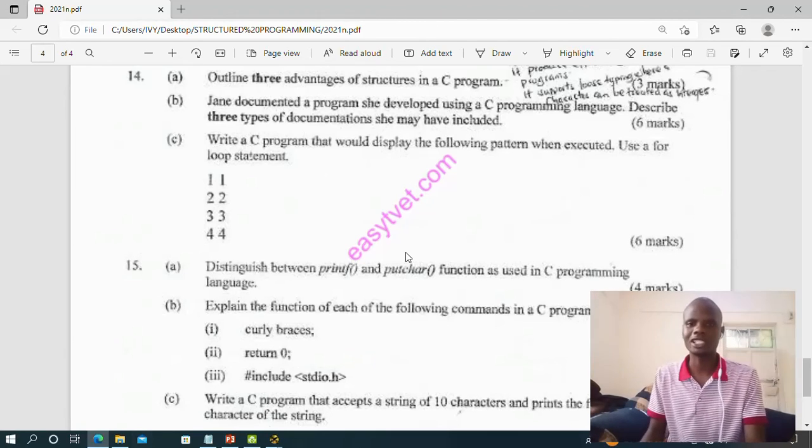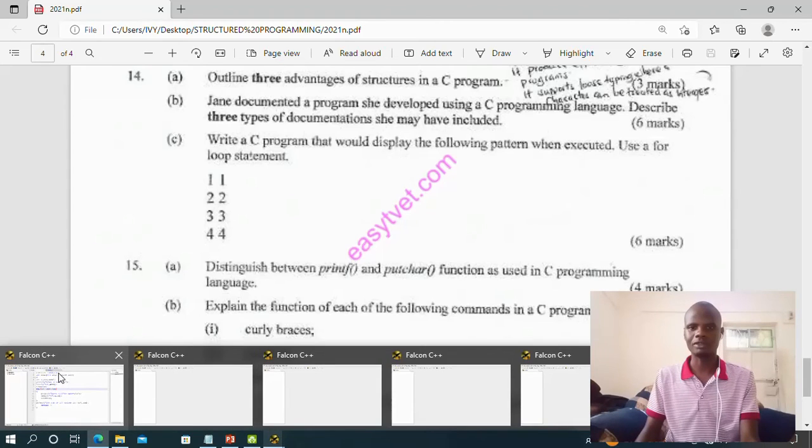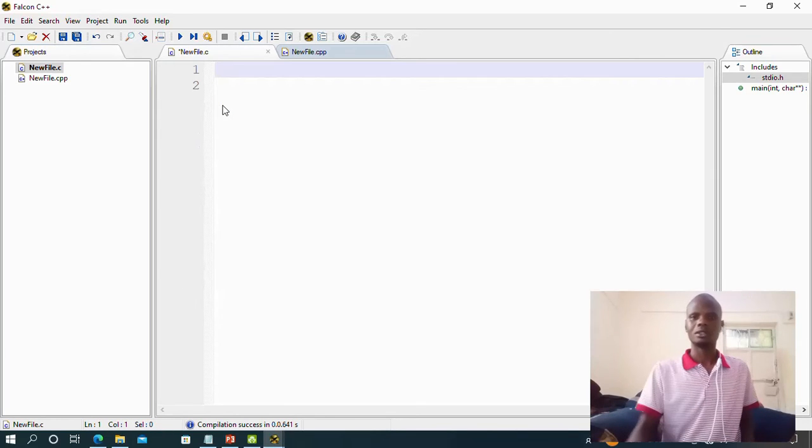So with this one, I'll just answer your question by giving you the code. We will code in Falcon so that you're able to see. So let me open Falcon, and then we do the code. Okay. So the code must always start with what?